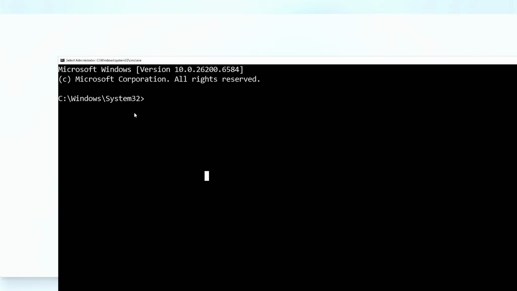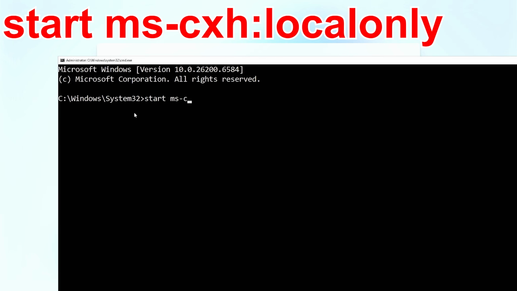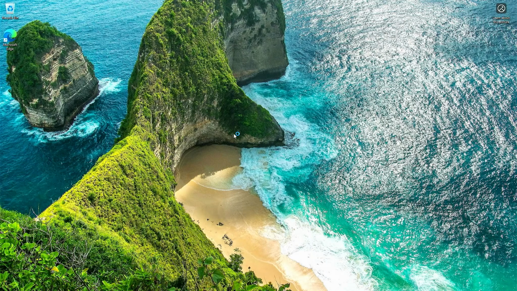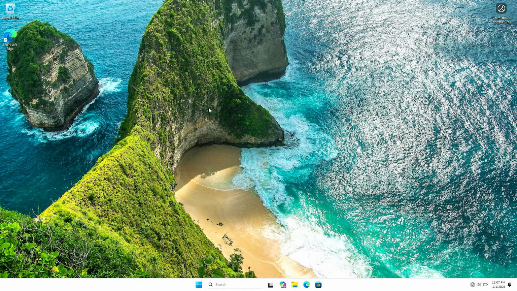To quickly create a local account, press Shift and F10. Enter the command shown on the screen. Enter the name and you're done. So, I have successfully reinstalled Windows. Now you can connect to the internet and use Windows Update to install drivers.